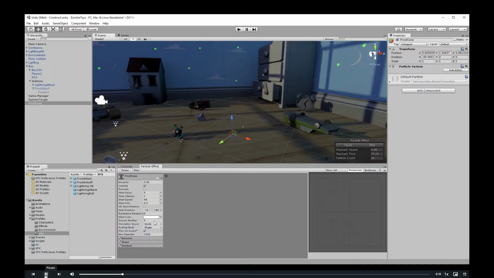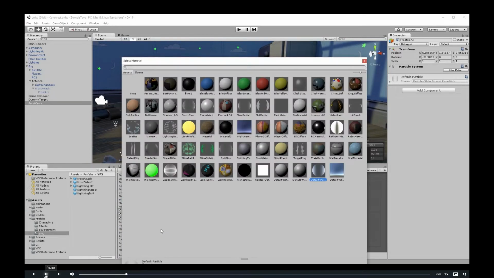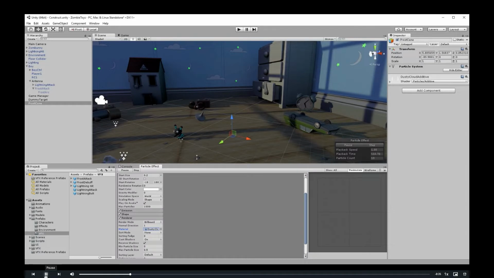Now before I continue, I'm going to go down to the renderer and change its rendering settings. I'm going to go ahead and click the circle selector next to the material property, and I'm going to choose Dusty Cloud Additive. Now I can see my particles are projecting straight up and down. So let's go ahead and fix this.